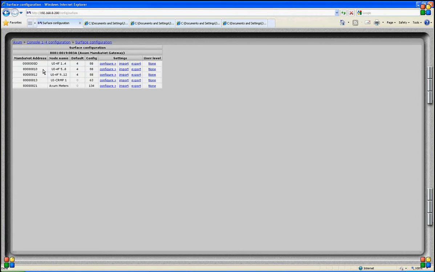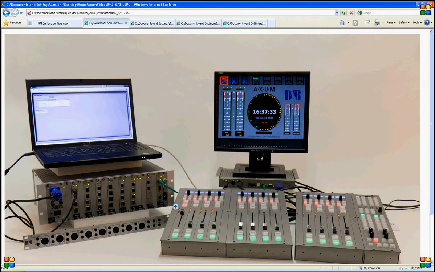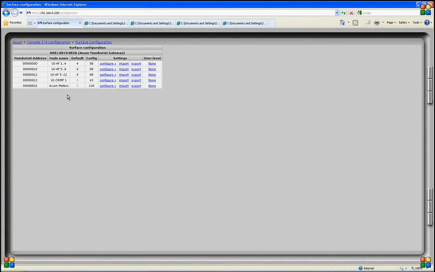On the page Service Configuration, we see 5 objects or devices in the column MemberNet Address. These are 4 fader control panels, a control room monitor panel and an AXUM meter application. This we can also see in the picture of the system we show you here. We have loaded the AXUM with default configuration, but this can be changed according to your needs, of course. We start with the 4 fader control servers by clicking on Configure in the Settings column.